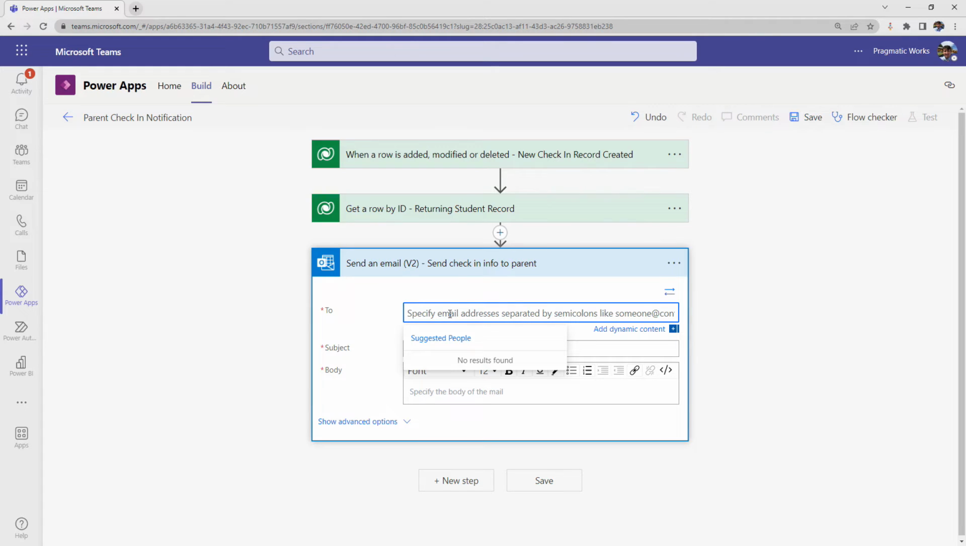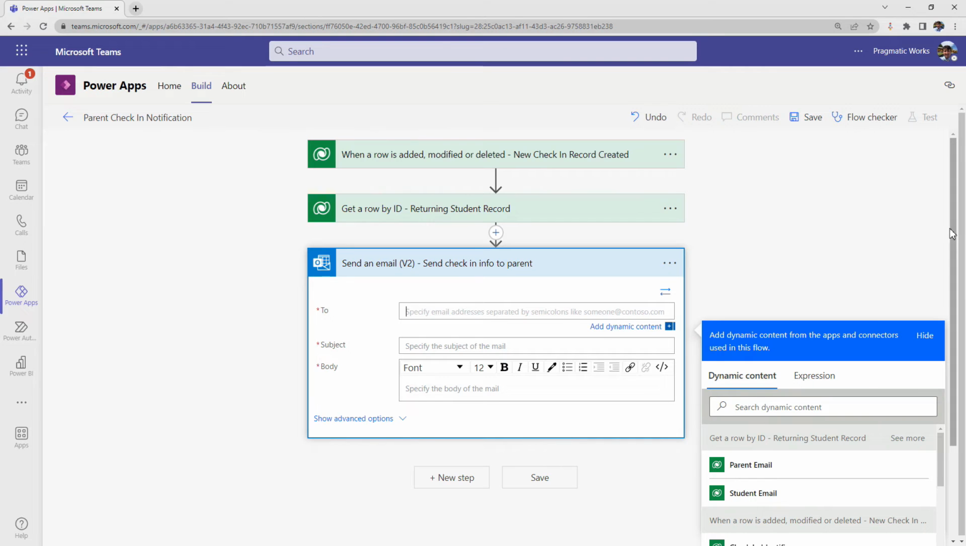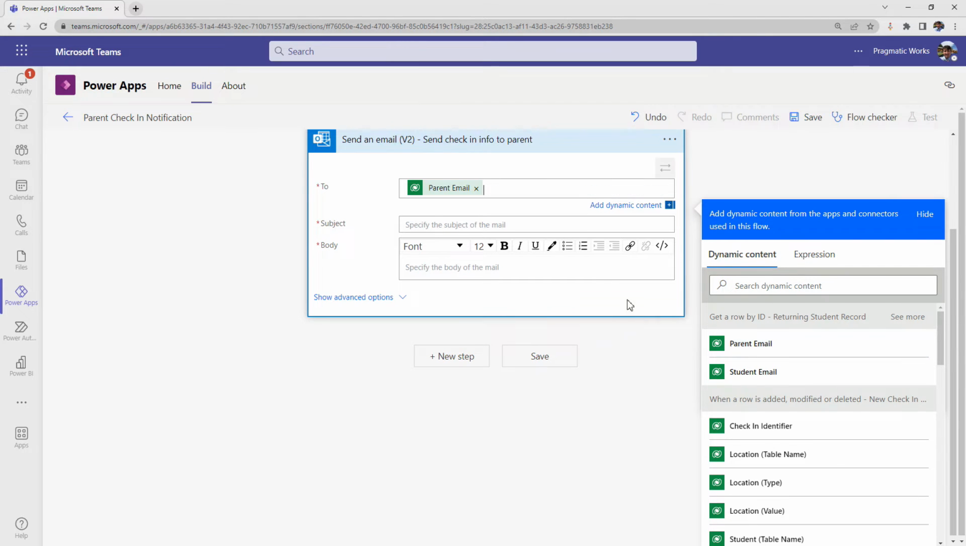So now on the to line, this is where I want to send it to the parent email address. I'm not going to hard code the email address because it can be different for each student. So I'm going to come on over here and add my dynamic content. And what I'm looking for here is you can see that I now have two sections of dynamic content: everything from the get row action and everything from the when a row is added action. Well, what I want is the parent email from the beginning of the student record. So I'm going to choose parent email.